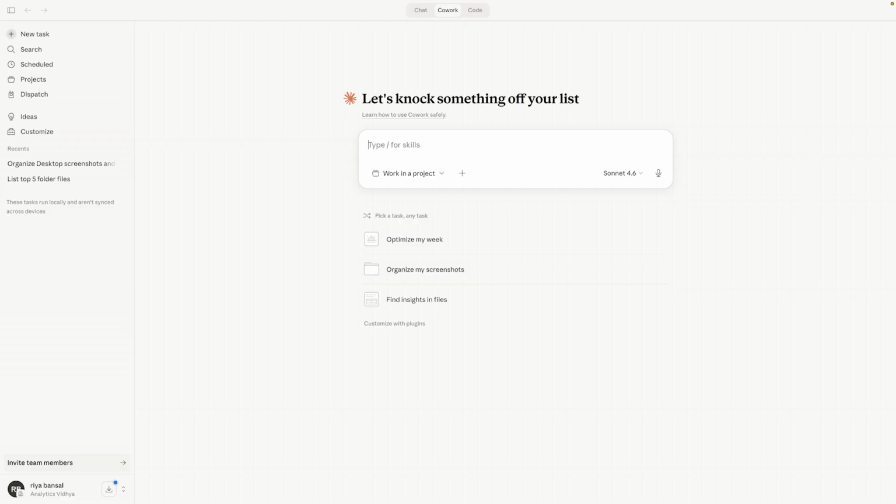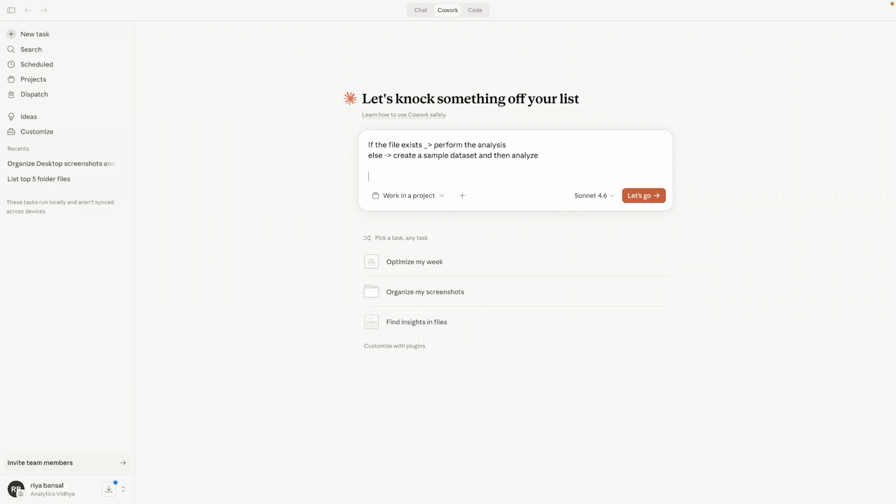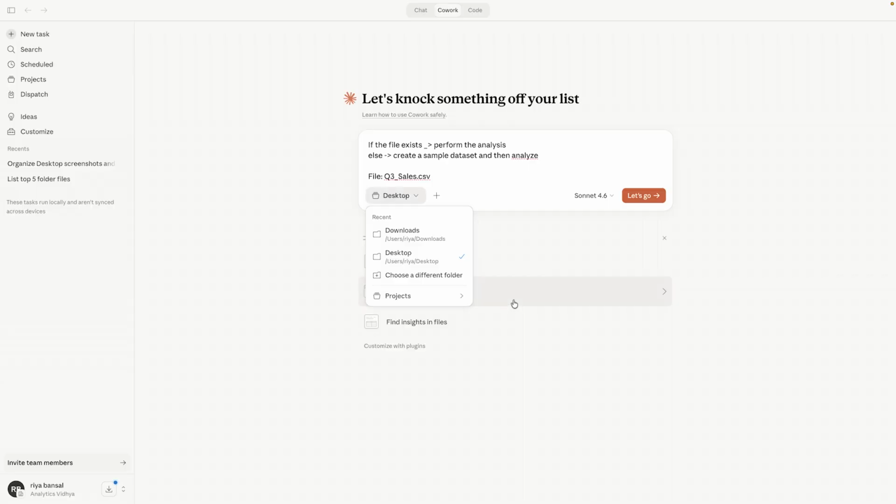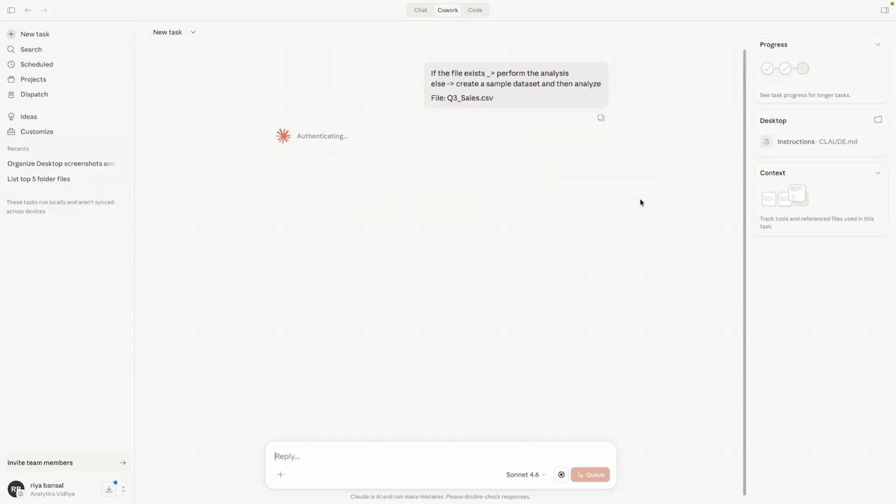You can actually add logic like, if the file exists, perform the analysis. Else, create a sample dataset and then analyze. Over here, you can specify the file name, Q3 sales.csv. This turns your prompt into a mini workflow. Over here, we'll select the folder. Let's run the test.